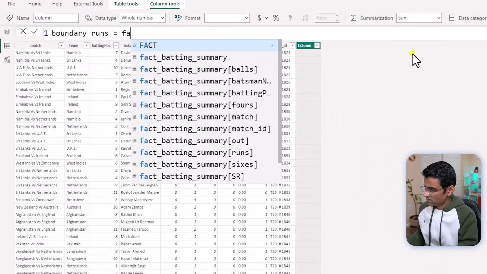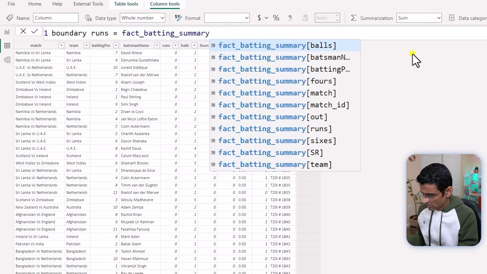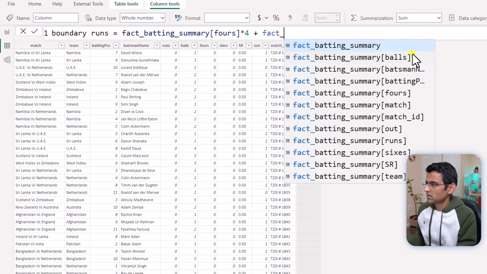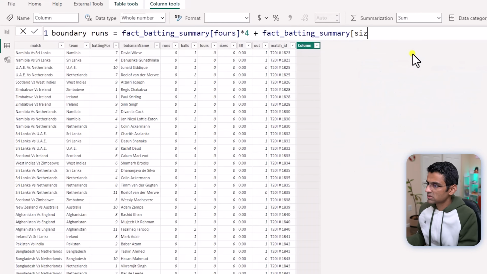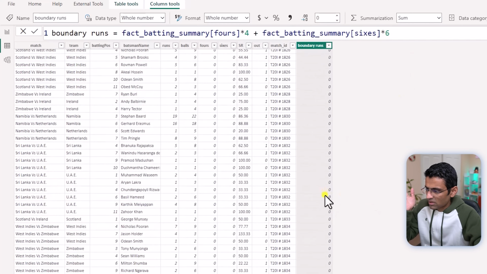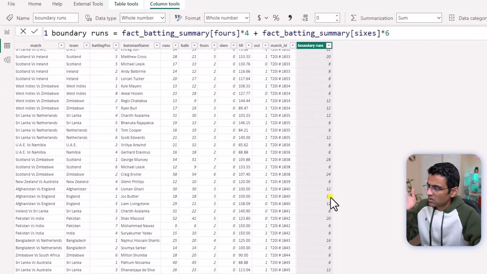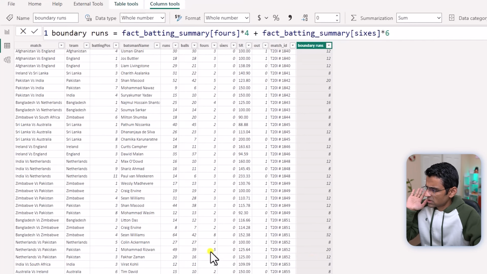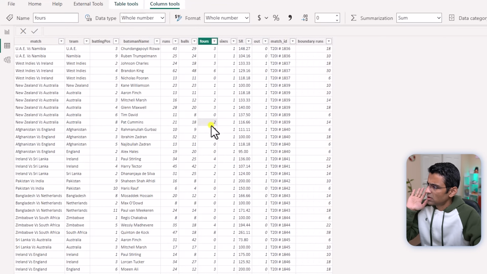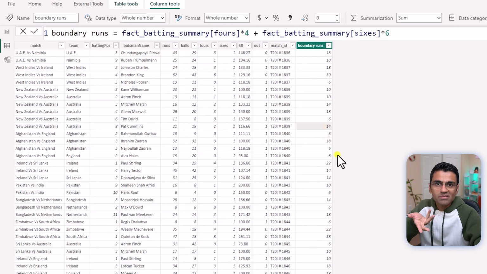see, that fact batting summary 4s into 4 plus fact batting summary 6s into 6. If you have a slight bit of Excel idea, this is pretty straightforward. So you create a new column here. Once again, for validation, you can look at anything here. See, like this one, for example, this person hit Pat Cummins 2 4s 1 6. So 2 4s is 2 into 4, 8, and 1 6 is 8 and 6 is 14. So 14 runs. Pretty straightforward.